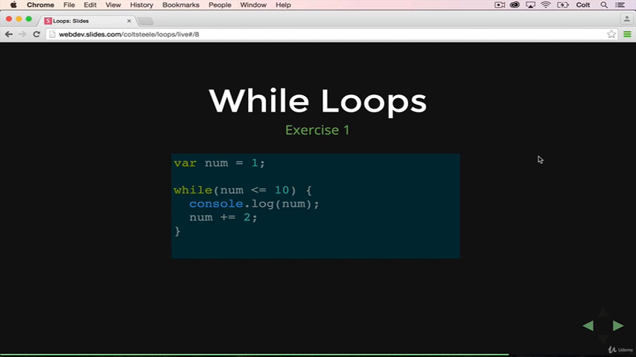Take a moment, pause the video if you need to, but please don't just copy the code into your console unless you want to check the answer that you've come up with on your own. The answer to this one is that it prints out the odd numbers from 1 to 9. The reason is that it starts with num equal to 1.